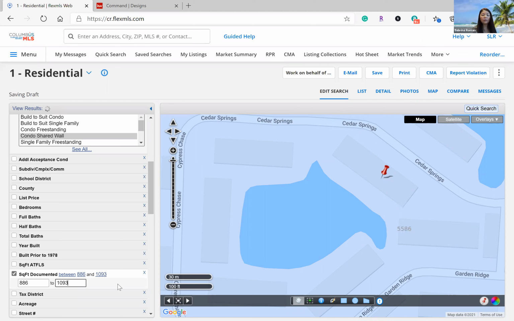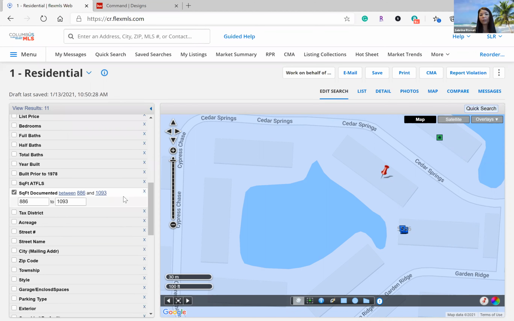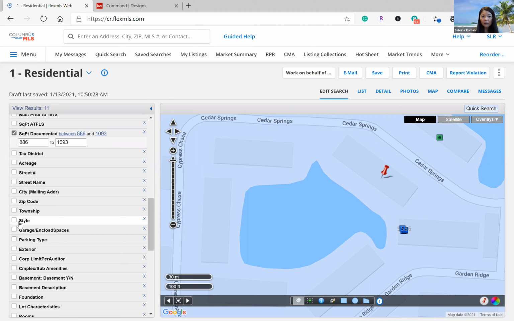1093. The reason for the square footage range is, you might think, okay, this house is 984 square feet, so I have to look at 984. No. The appraiser will go within 10% down and 10% up. Sometimes they even go up to 20%, but most will go 10%. So now you have the bracket for the square footage.